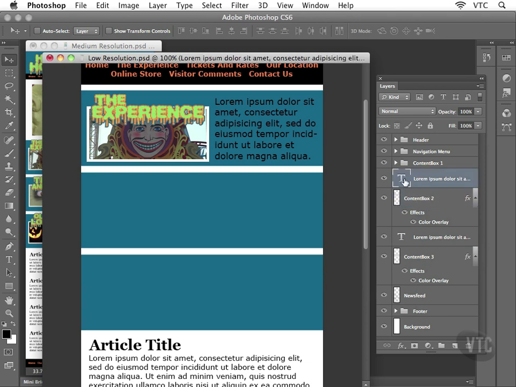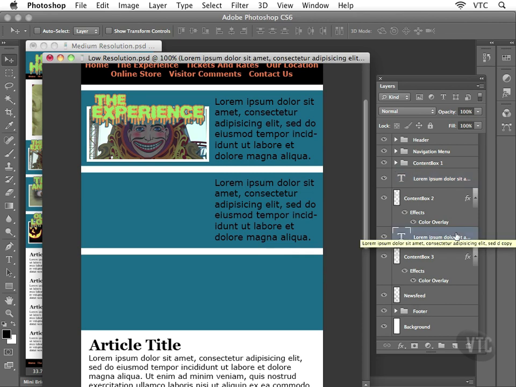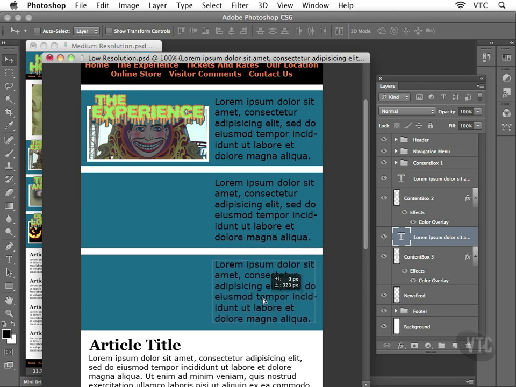Grab your, let's see, this would be the first copy of the placeholder text. With our move tool, let's go ahead and drag and drop this guy down into position inside the second content box, something like this. And then let's repeat that for the third block of placeholder text. We'll go and move that guy down onto content box 3 like so. Okay. All right, good stuff. Okay, so that wasn't too bad.